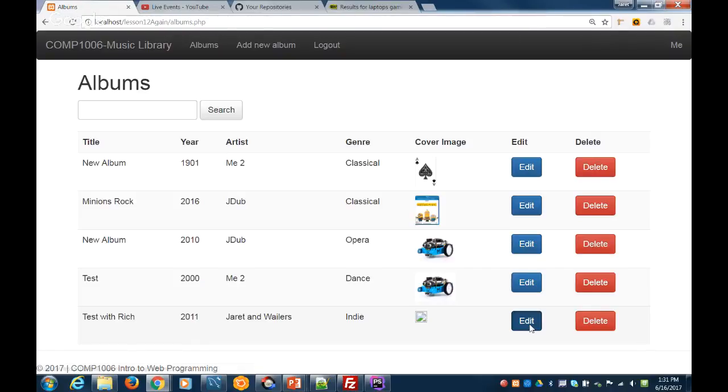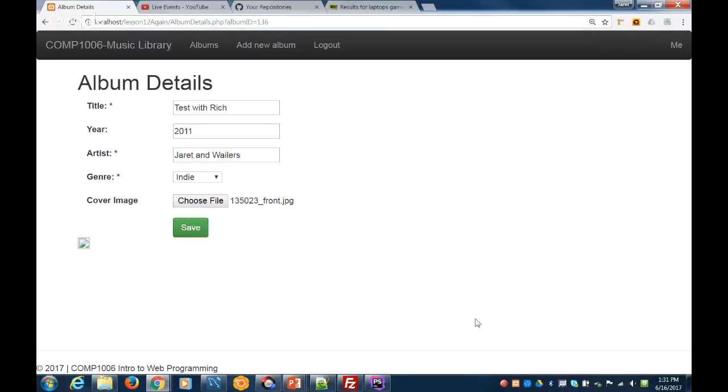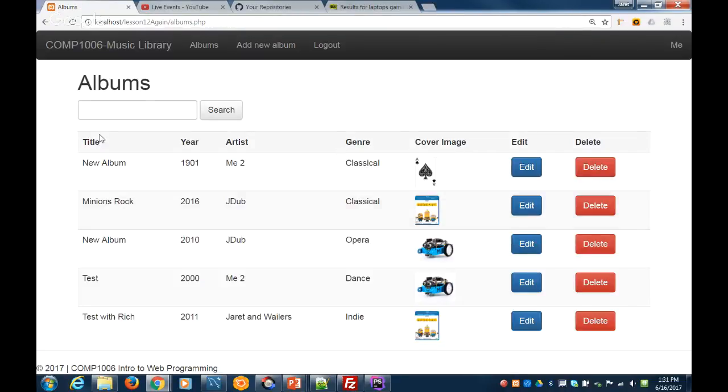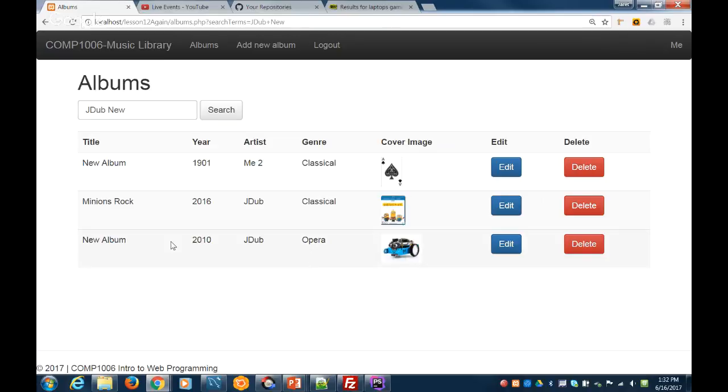So we can go in and choose a little nicer image. So the minions, gotta love those guys. There we go. So there you have it. Now we have a nice looking set of images, and we've added a search box. And if I type in dance, JDub, and new, it'll automatically filter, and either the title, artist, or genre is going to match one of those. And if I take away a search term and hit search, it updates again, because each time we're loading this page fresh. Every time you hit search, it reloads the page based on whatever's up here in our query string.